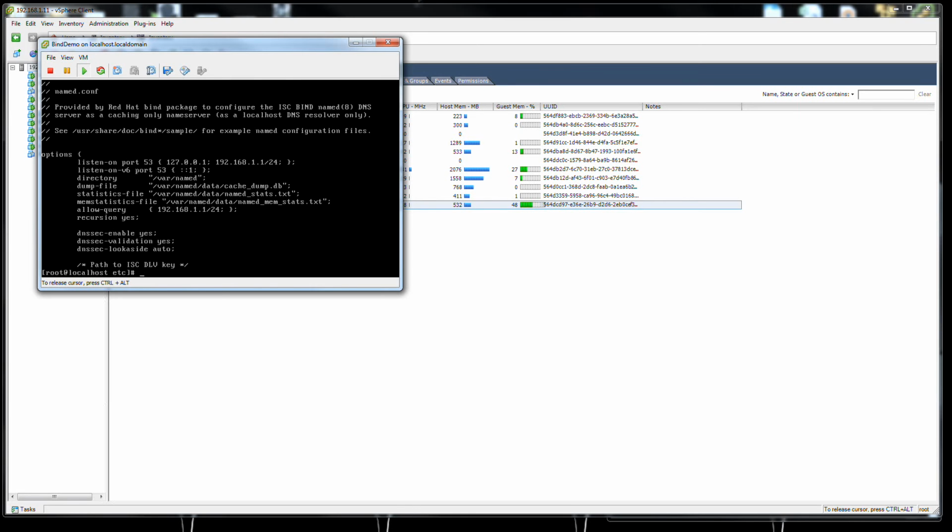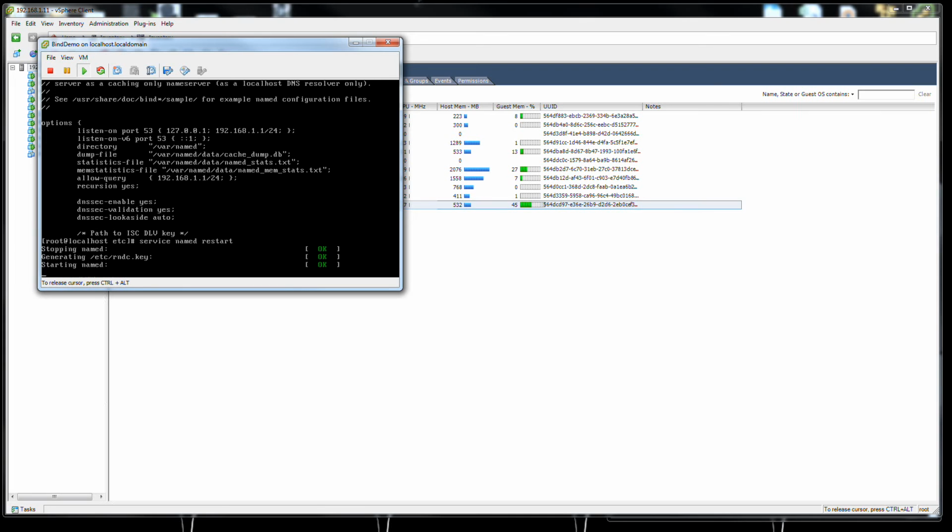So now the next thing we're going to want to do is restart the server so it uses our new configuration. So we're going to type in service named restart. There we go, so it's restarted. It stopped it, generated the key, and restarted the named server. So it's running again with our new configuration file.